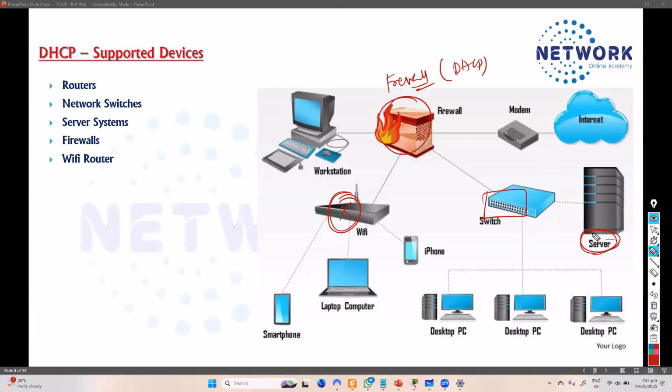Maybe in some organizations, you just have the firewall, which does the routing as well as the firewall job. And additionally, you want to enable the firewall to also do the DHCP, like typically a FortiGate firewall or Cisco ASA firewalls. They do support the DHCP services. You don't need a dedicated router or a dedicated DHCP server.